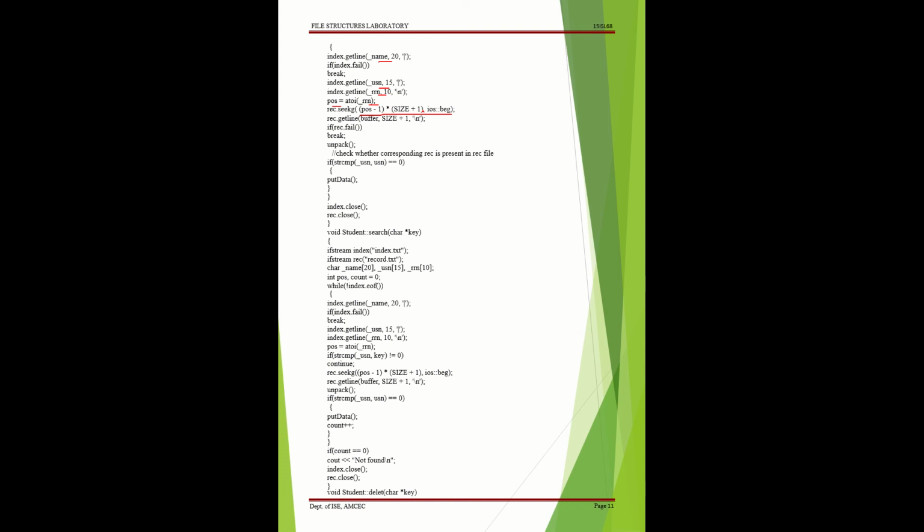From there, 41 bytes of data are loaded inside my buffer. So record.getLine loads 41 size data into my buffer. Is it understandable? The first record has been loaded. Now if it is not a fail, I'll do unpack. I'll retrieve all the values inside the variables, and then I do string comparison with the index variable and the retrieved variable. If it is matching, I'll do the printing, that is put data, it prints the data. Then I go for closing.